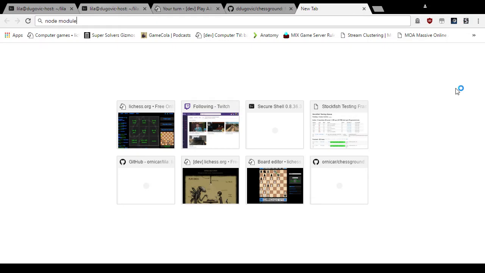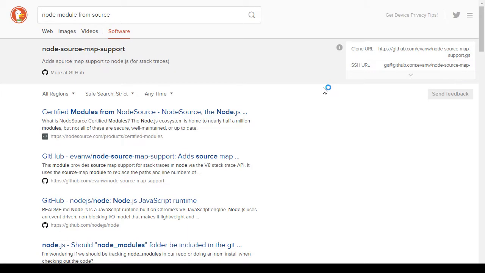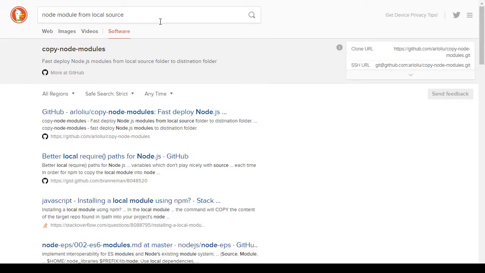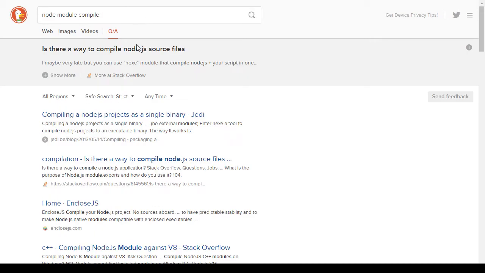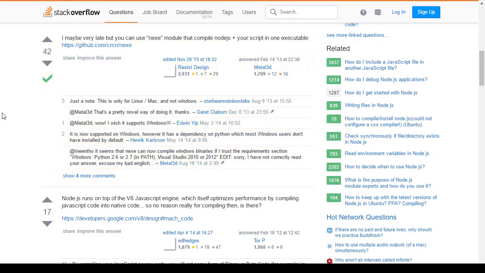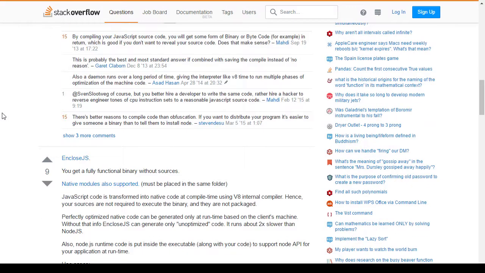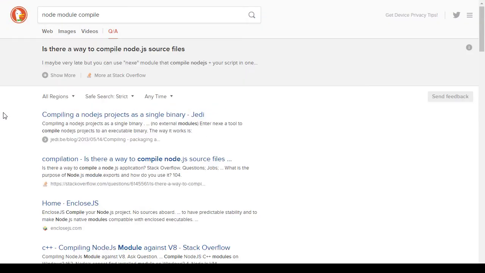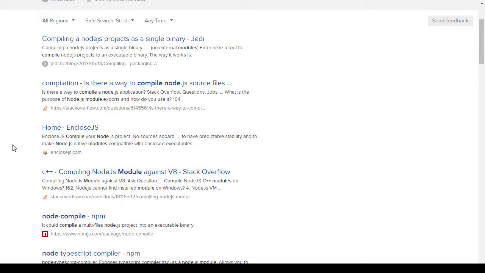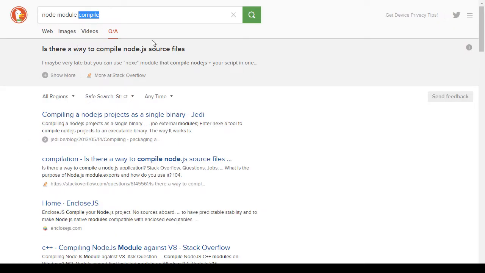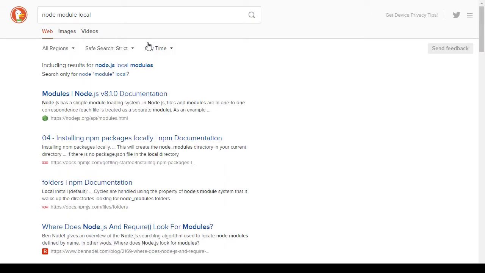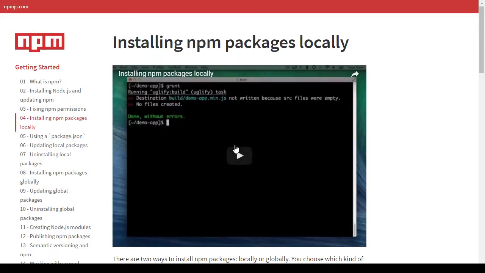Node module from source. This can't be an original issue. From, I don't know, local source. Node module compile. I'm not looking for something stupidly complicated. I just want to be able to node module, I don't know, local something something. I want to take my local copy and install it.